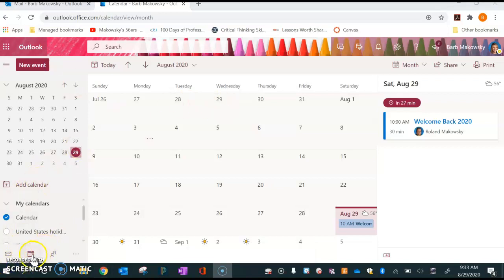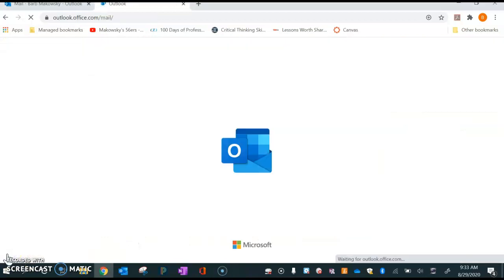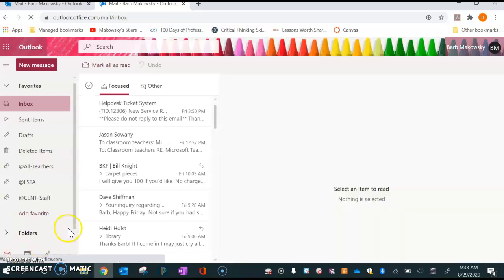So once I'm in here, it's the calendar. To find my way back to my emails, I just have to click on the little icon that looks like email, and it takes me right back to it.